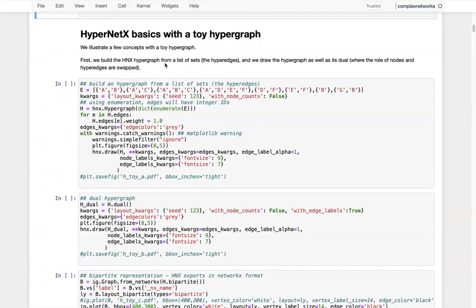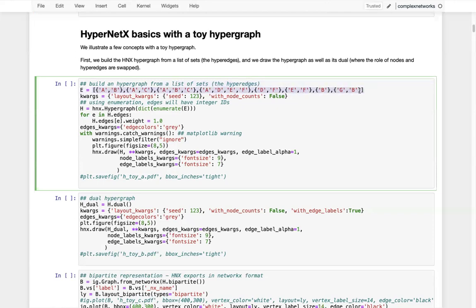In the first part of this notebook, we're going to be illustrating a lot of concepts of HyperNetX and hypergraphs using a very small toy hypergraph. To build the hypergraph, we're going to be using a list of edges, or it could be a set of edges also. Each edge is a set of vertices, usually of size two or more, but nothing prevents us from having an edge of size one. For example, here we're going to have an edge that contains a single vertex. When I say edge here, I also mean hyperedge; it's the same thing.